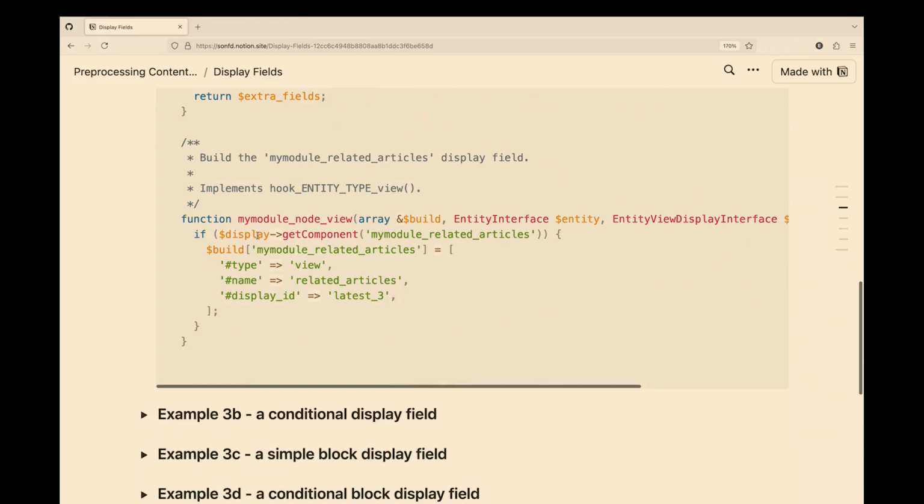And here we just use display get component. So we're checking to see if my module related articles field is actually part of the display. If it is, then we just need to build its content here. And so in build, we're adding to the build variable, we're setting my module related articles, that's the machine name of our field. And here we're just rendering that same view, related articles, latest 3.